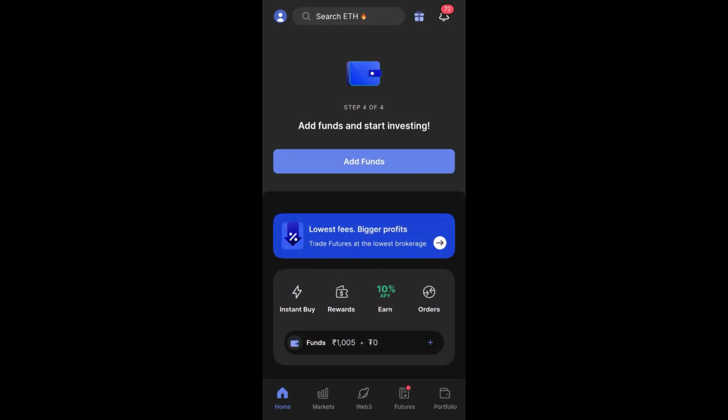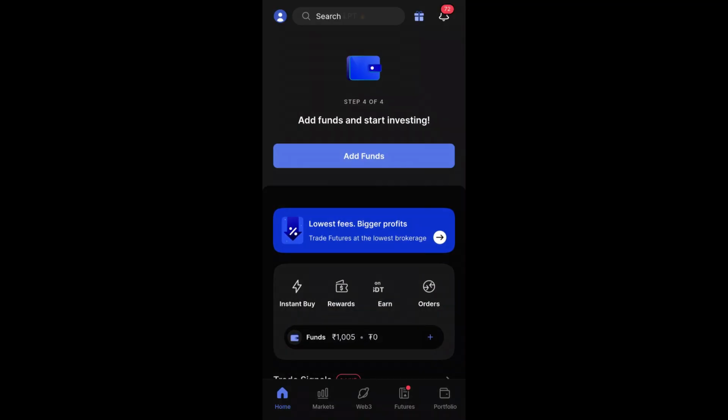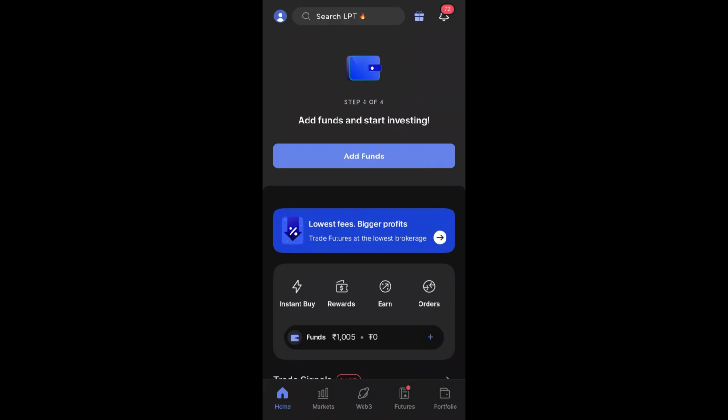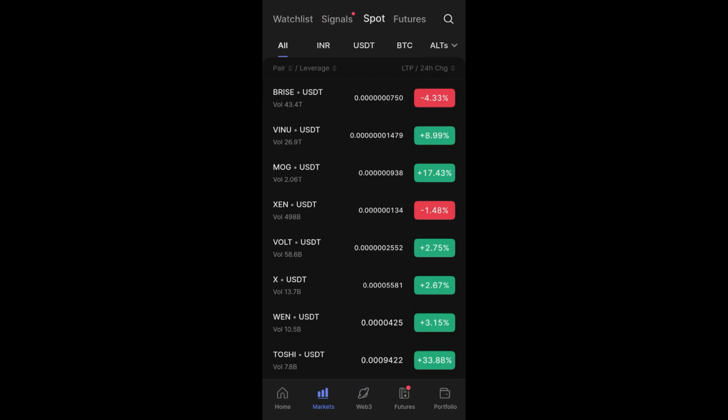Okay, now I'm back on my CoinDCX homepage and my deposit of 1000 rupees is showing here. And down below you have all these options like home, markets, web3, futures and portfolio. Now to buy and sell crypto, you should come onto the market section. And at the top you have watch list, signals, spot and futures. So if you want to buy and invest in cryptocurrency, then you should come onto the spot section.